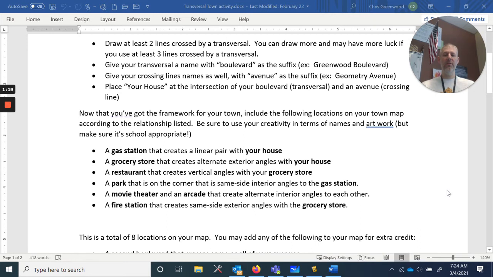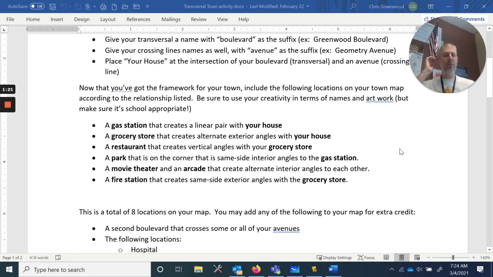Once you get the framework, your goal is to place all of these items listed in bold. You'll see some listed more than once for different angle pairs. So a gas station creates a linear pair with your house. Remember, a linear pair is 2 angles that are next to each other at the same intersection.